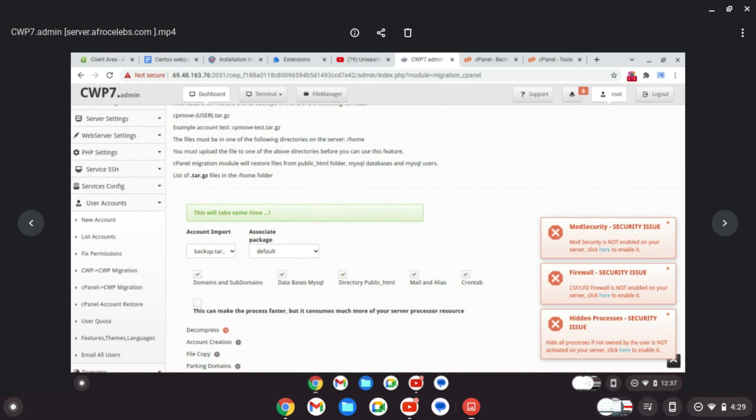Now your website is being moved to your new server. It says this will take some time. While you wait for the files to be installed in your new server, the final step is to change the DNS settings for your website.